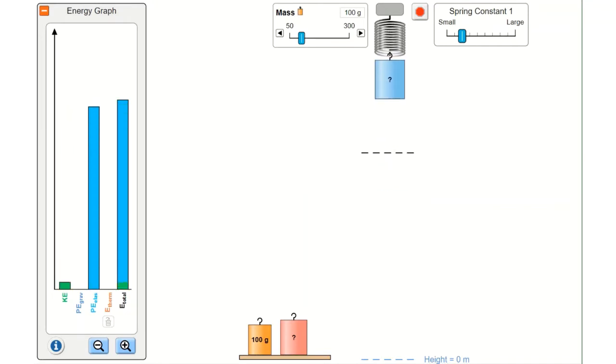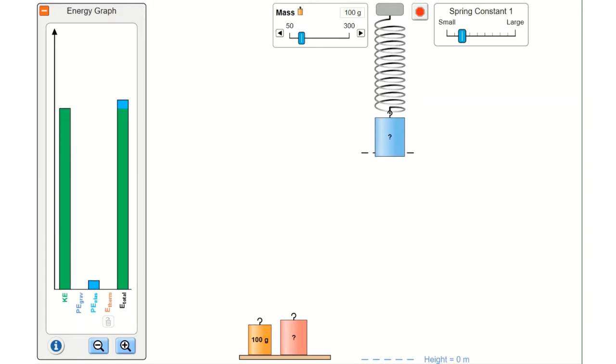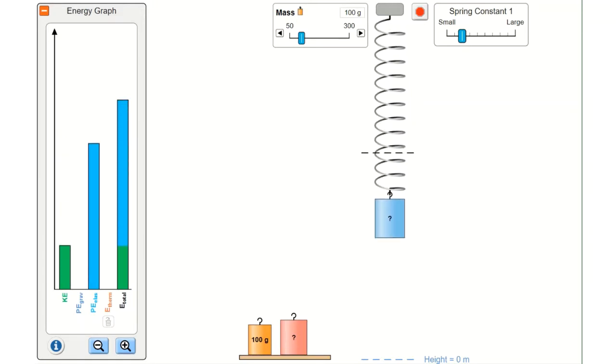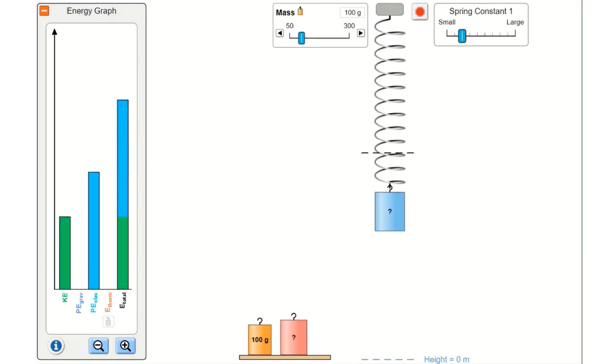Not sure why it paused there. Probably my computer's struggling under the load. And when it gets to the end, zero.